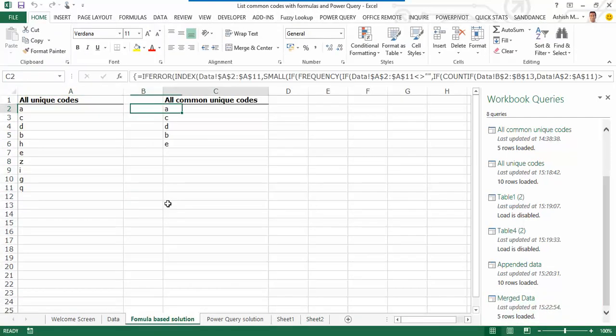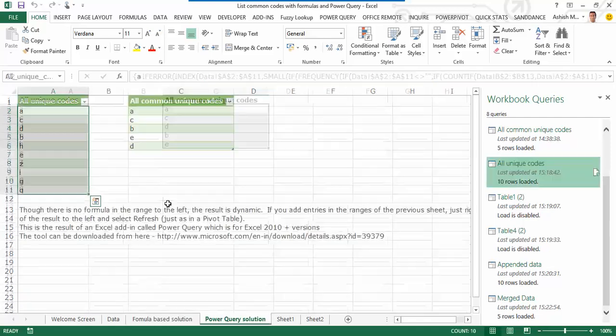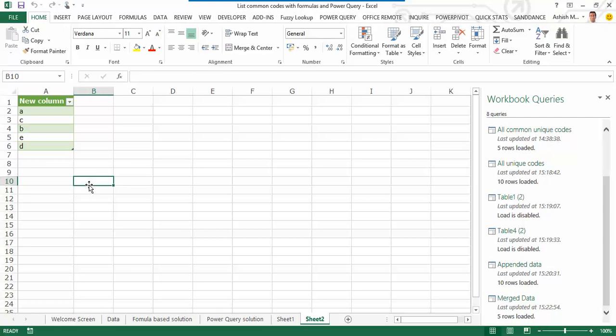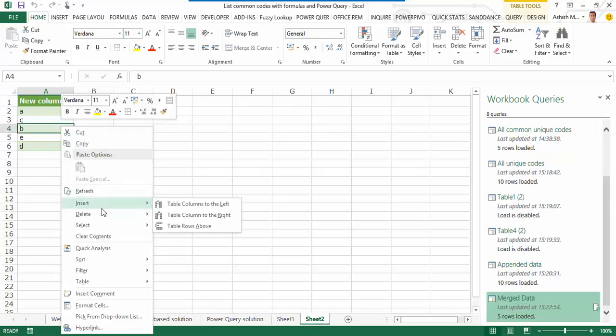In the formula based solution as well, there were 5 entries there. A, C, D, B, and E. So that's how you actually get Power Query to dynamically extract all and common unique entries from two lists into another range without having to write any formula whatsoever. The result is refreshable. Right click, refresh, and that's about it.